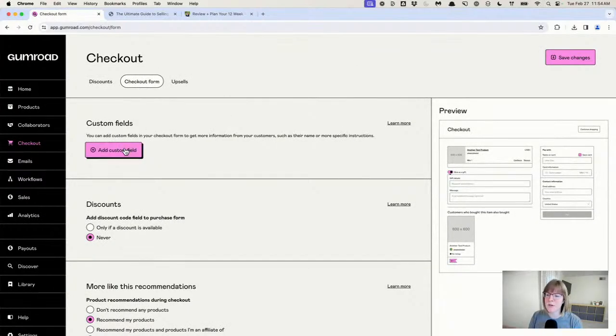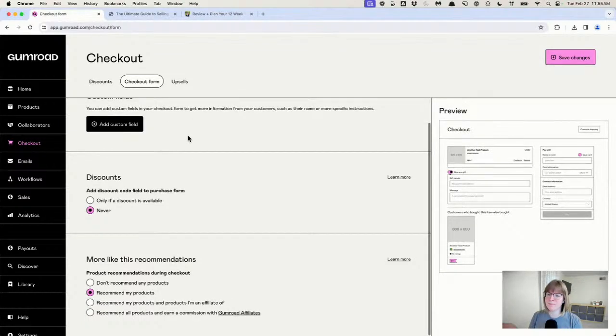Okay, checkout form. So custom fields, if you want to add a custom field, like for example, first name, you can choose whether to show the discount code field and then recommendations. If you have more than one product, you can recommend your other products. Or if you are an affiliate, you can recommend affiliate products, or you can recommend all products and earn a commission. So a couple different things that you can do whenever people are on the checkout form, they're planning to buy one of your products and then kind of like recommended at the bottom. So you can customize that.